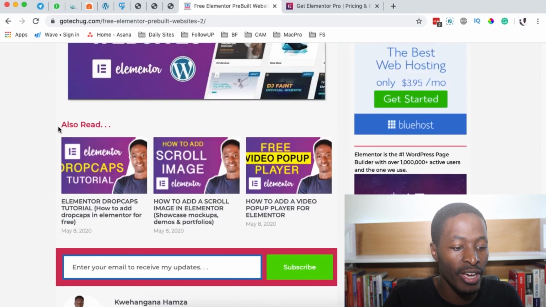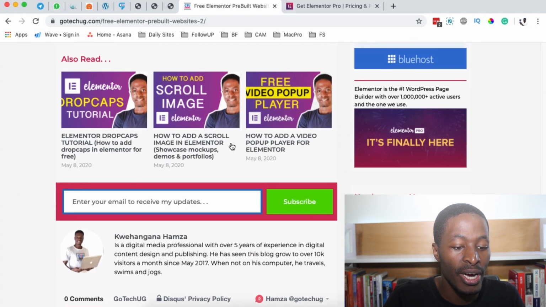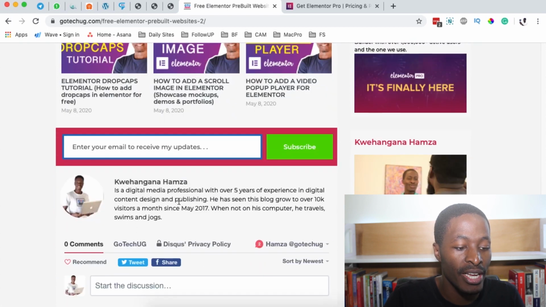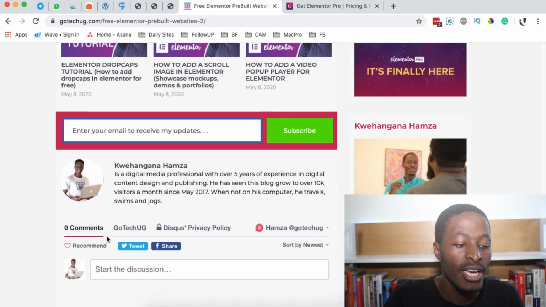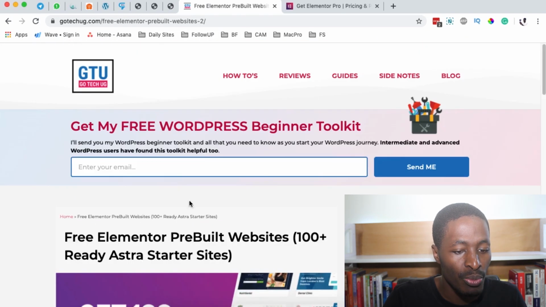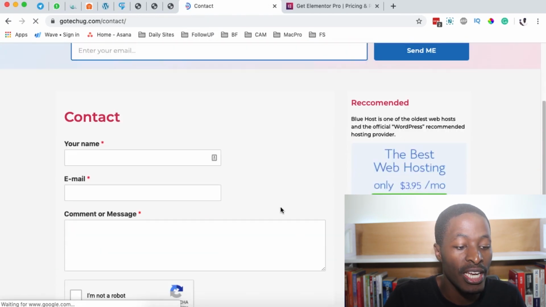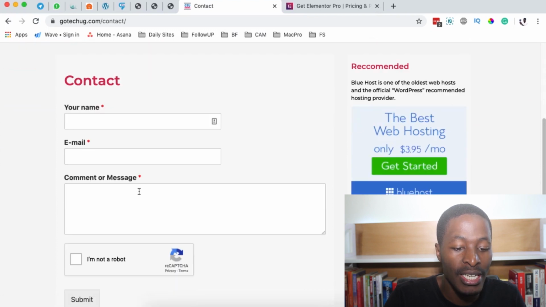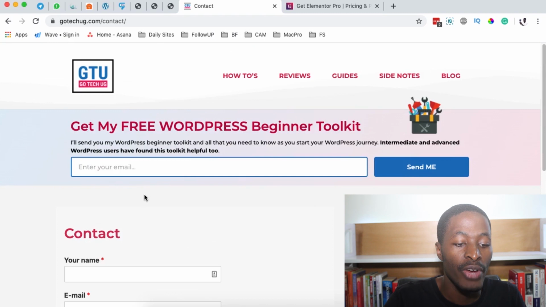So just like this over here, you can add a number of other related blog posts. You can add an opt-in form over here. You can then add an author description down here, and a lot more. And of course, you can create contact forms using Elementor and have them embedded on your website, whereby visitors can easily come and write to you straight.